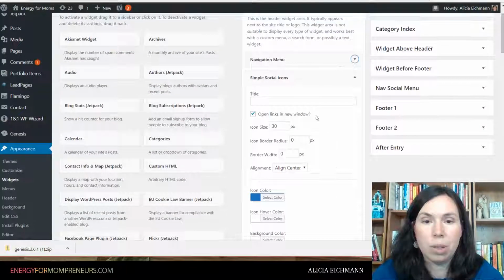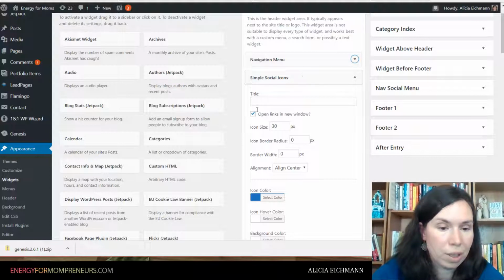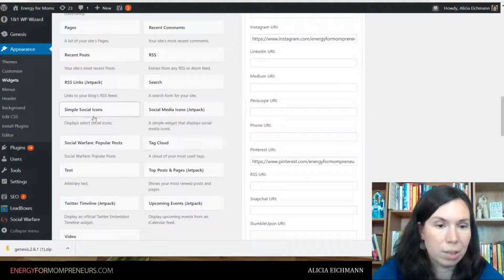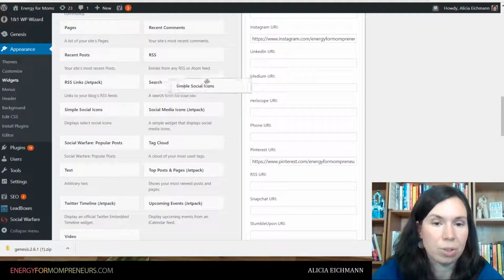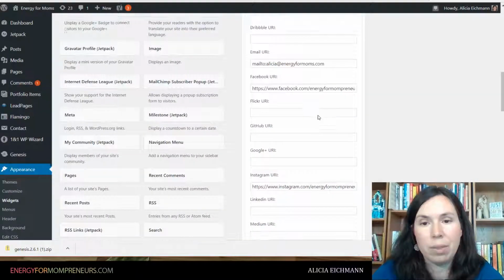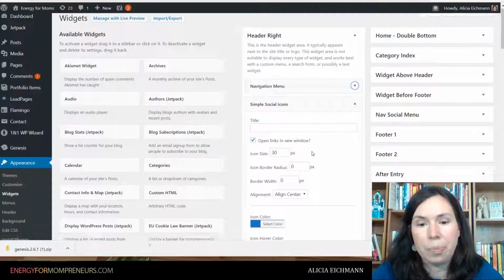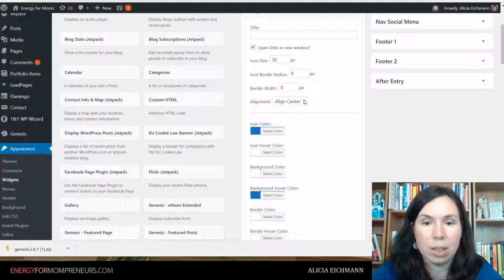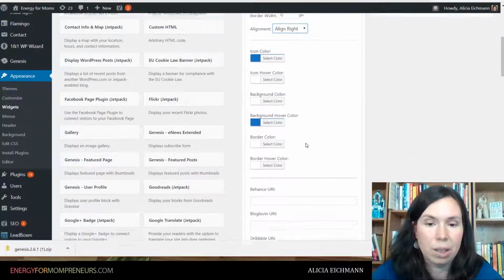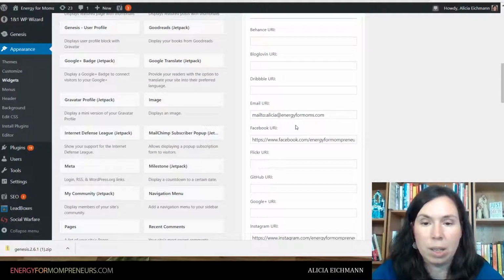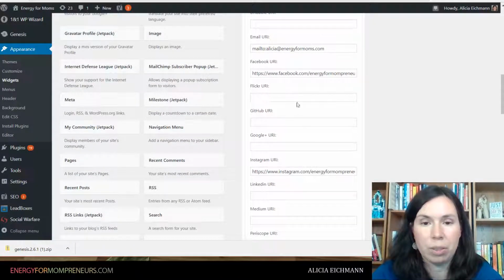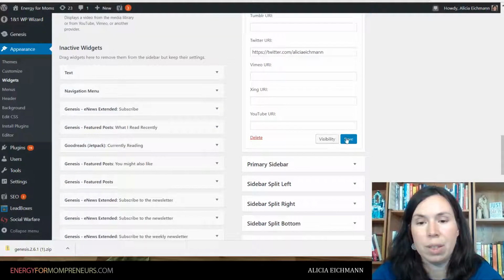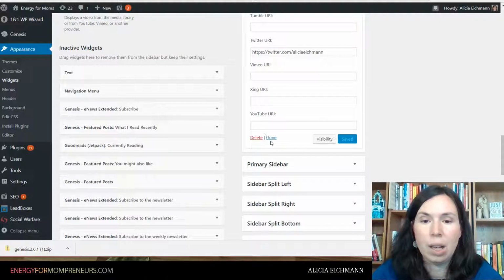Also, if you don't have this already over here, whenever you want something, you just look at this really great list over here and you take simple social and you just drag it over to where you want it, right? That's how I got it up here. And then it's aligned in the center. I could align it to the right. And then you just put in your email if you want that. Whatever you want to show up, you just fill in your links for those different things. You hit save. And then you hit done.